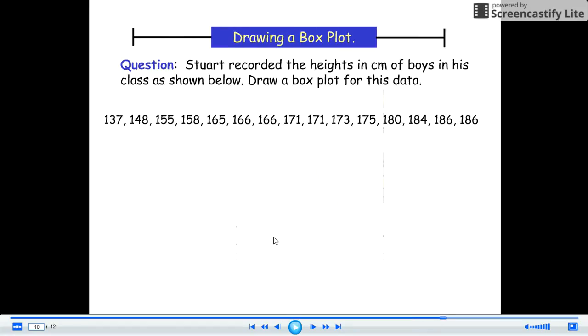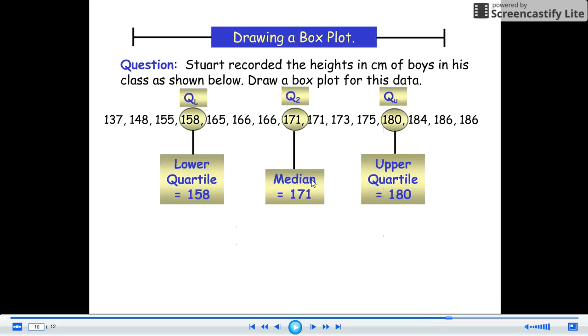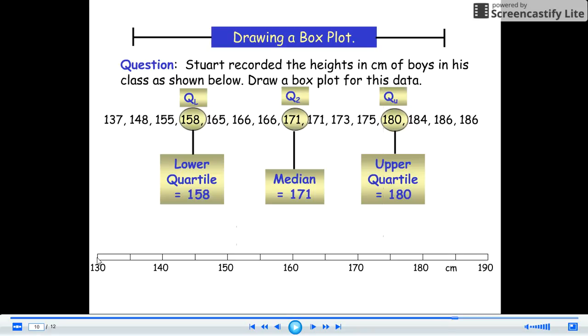If you start with big numbers like this one, find your normal. So you've got your median, your upper quartile, your lower quartile. Now, the scale is going to start at 130 and it's going to end at 190. But your numbers actually end at 186 and start at 137. So when you draw your box, you actually need to draw your whiskers. Your whiskers will stop at 137 and 186.